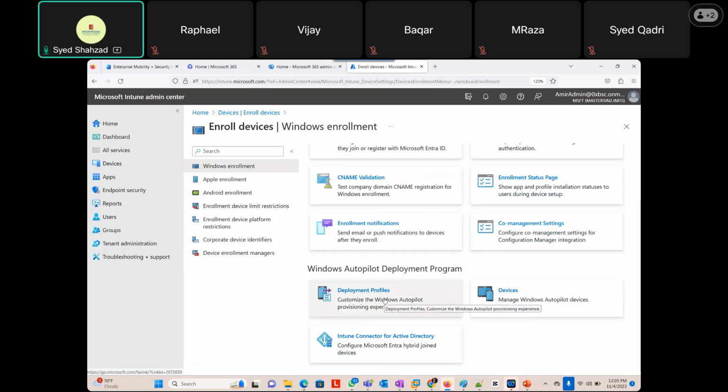So deployment profiles need to be created. Intune connector for Active Directory. Configure Microsoft Entra hybrid joins. This is hybrid join. We don't need that. So there are some configurations that need to be done, and for that, the deployment profile we have created already, right?